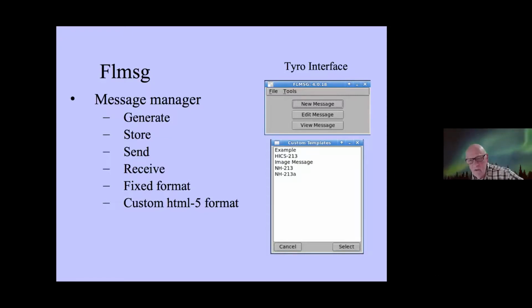So in the Tyro interface, you can view a message, you can edit or create a new one. I pressed new, and this is what I have. I only have a few things available. That Tyro operator only has available to it, him or her, those messages that the person who configured the installation allows for it.